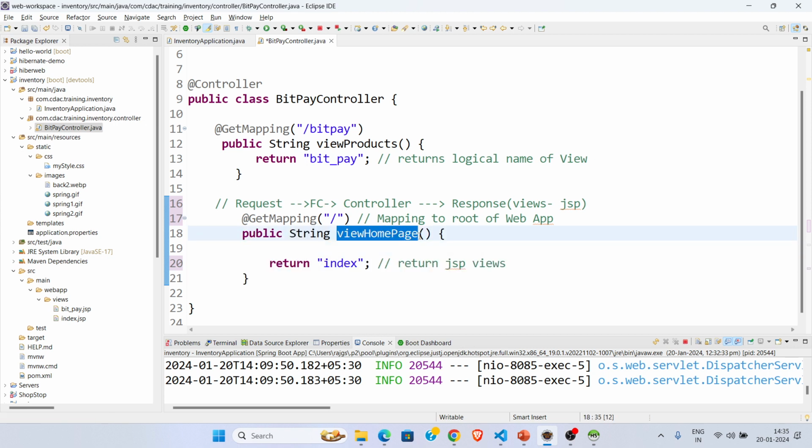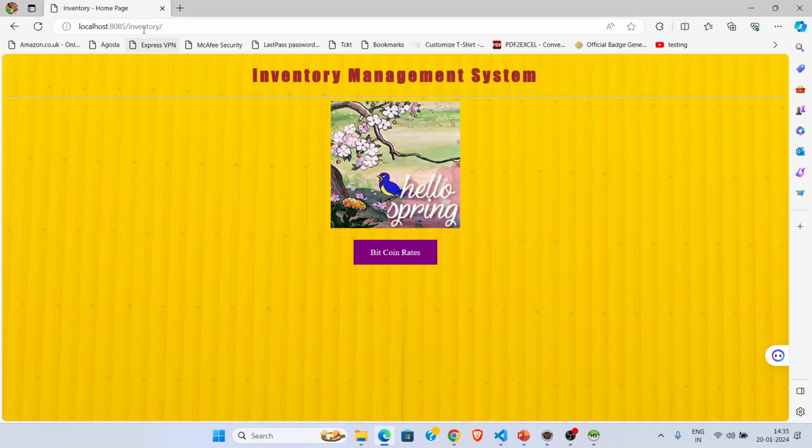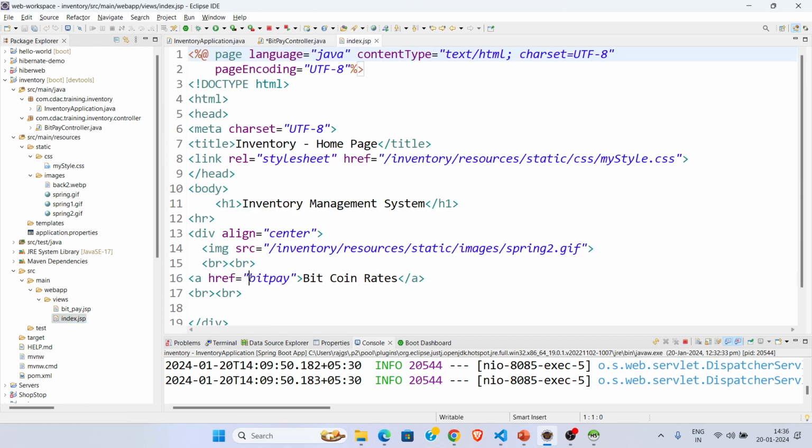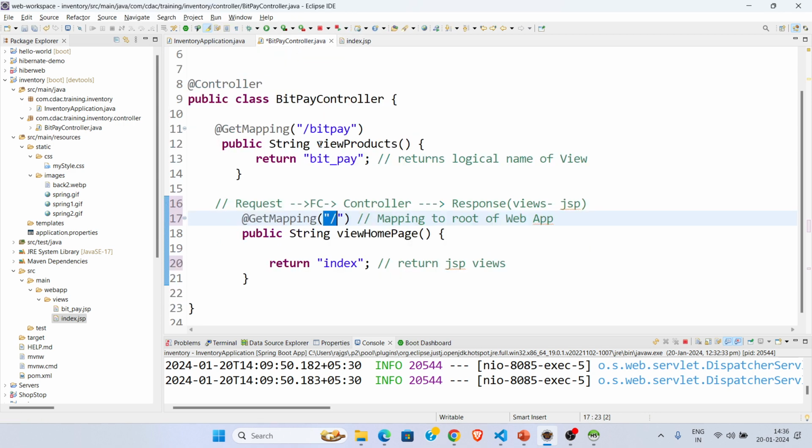View home page, the method name. Of course, we are not accessing this; I'm accessing the root. That is why we are getting this home page. From here, when I click on this, you can see in the index.jsp, I have given bitpay. What is this bitpay? It is the mapping name of the method, which returns the JSP file bitpay.